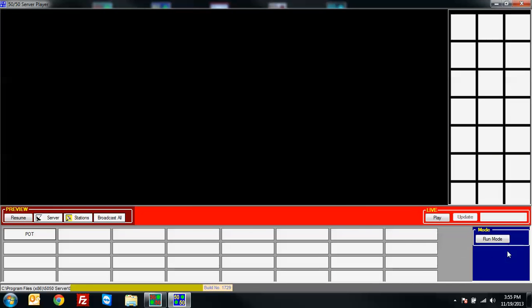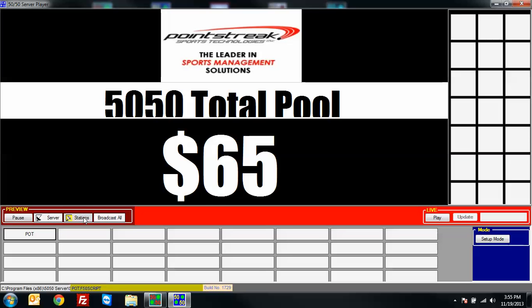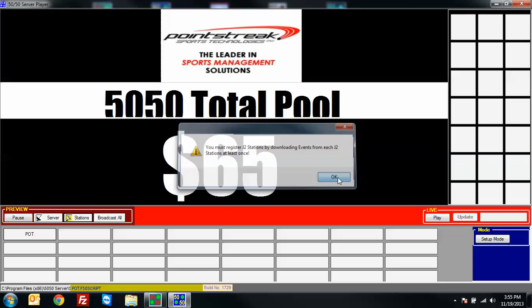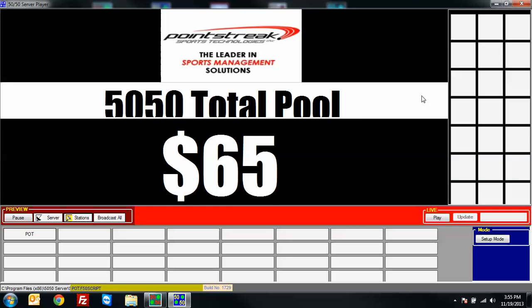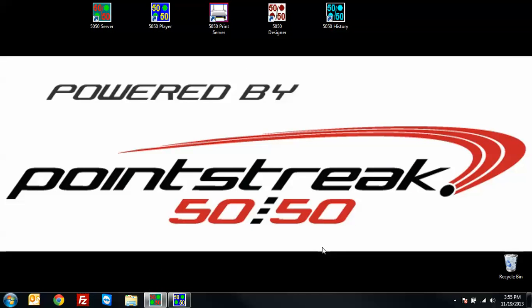I'll then come back over to the mode button in the bottom right hand side of my screen that says run mode, click it and it says setup mode. I can then select the Pot script, select the stations button right above it, and allow it to broadcast out to the stations. We'll then minimize that, and you would be good to go.